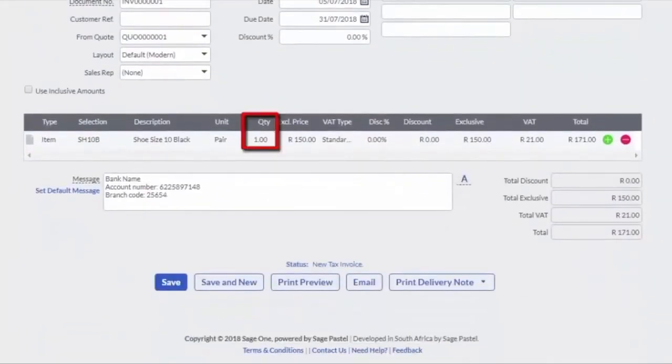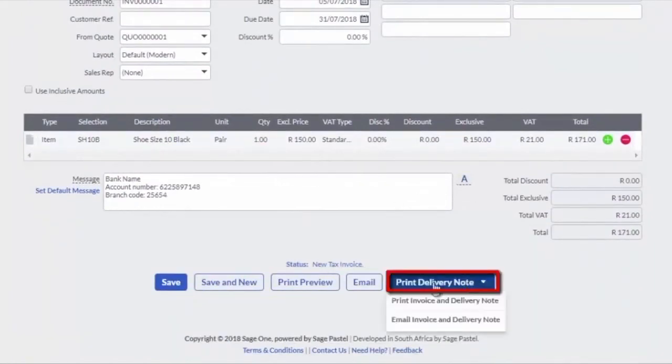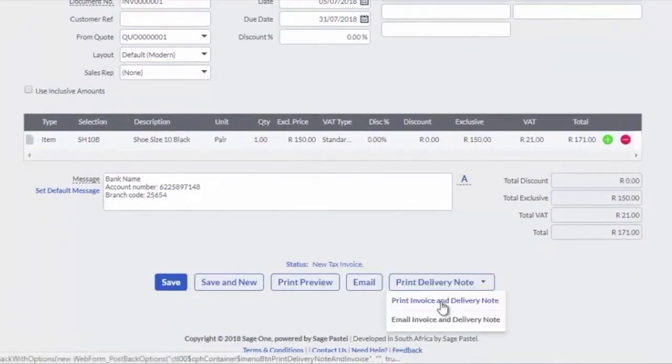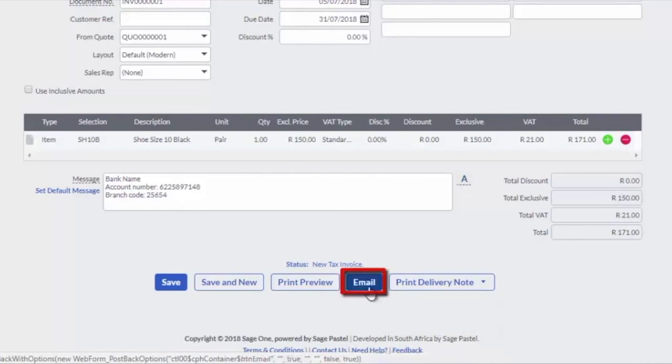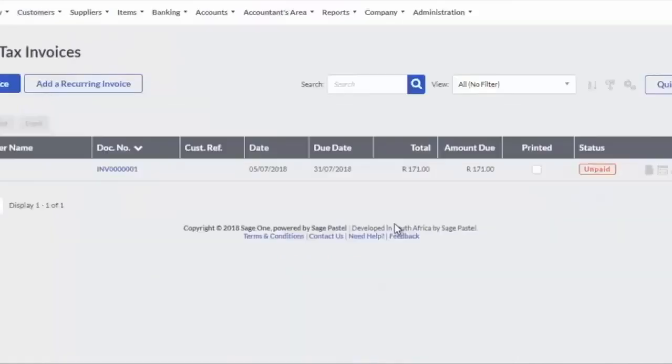Confirm the quantity and process the document by clicking on the Print Delivery Note button. Select Print Invoice and Delivery Note or Email Invoice and Delivery Note. If a delivery note is not required, click on the Email button to process the document. Once processed, the document status will change to unpaid until the payment is received and allocated to this transaction.